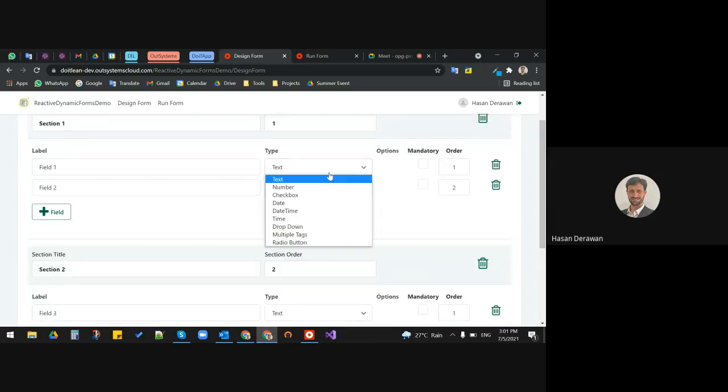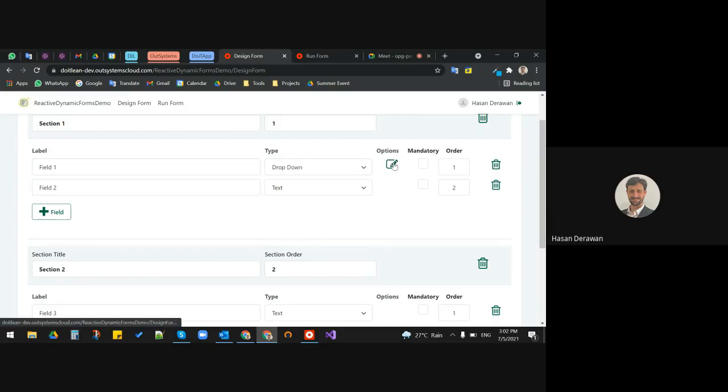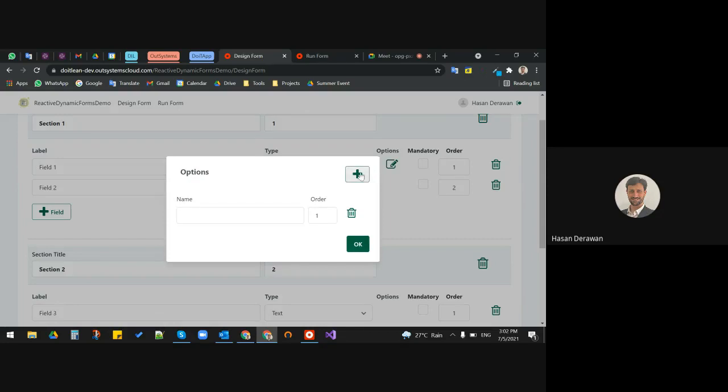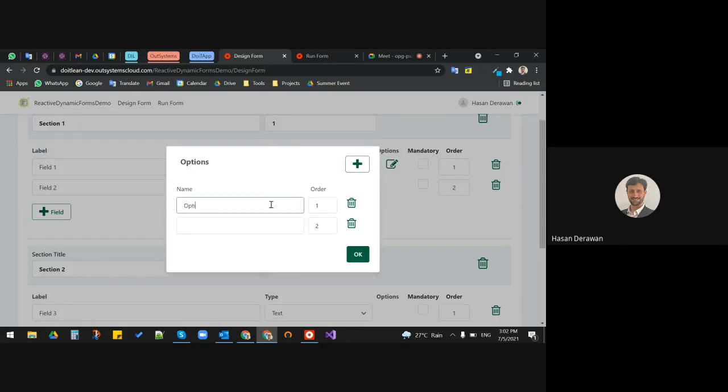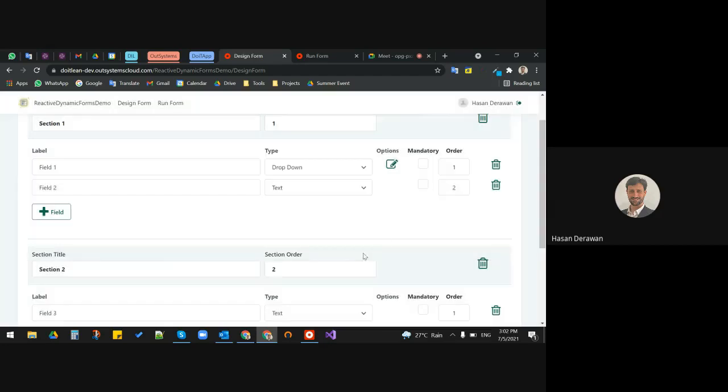Okay, we can define one of these types: text, number, checkbox, date time, time, drop down, and multiple tags and radio buttons. So if we choose one of these last three, then I need to define the options of that drop down, for example. So let me add some options here: option 1 and option 2. Also it has a sequence to show them in order.